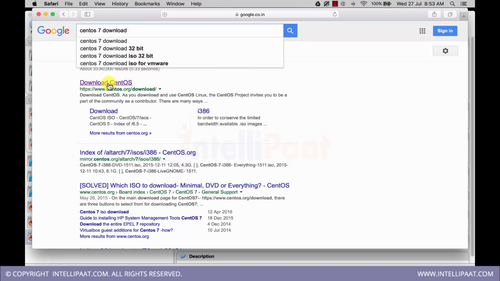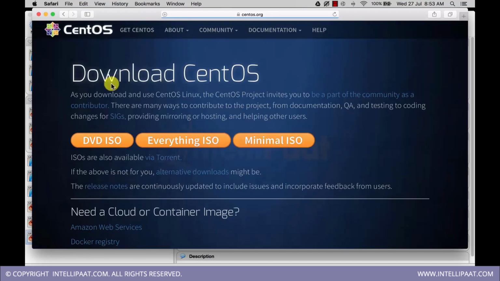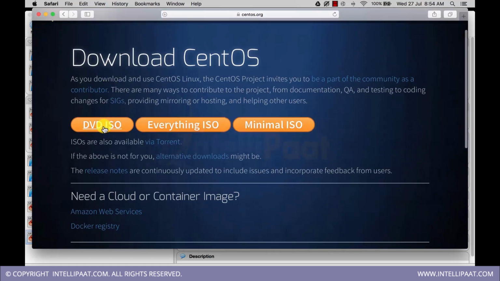So here it comes up, the CentOS download page. Once we open this, we see there are three options available: DVD ISO, Everything ISO, and Minimal ISO. The DVD ISO has most of the things we need. It has the command line installation option, the graphical installation option, and allows you to install a server-based operating system. So in the same DVD you have multiple options for which kind of CentOS version you want to use. If you want to install a server, you can choose it during the installation process.